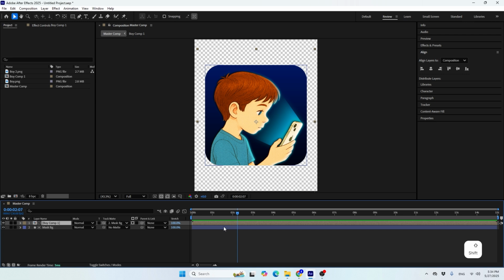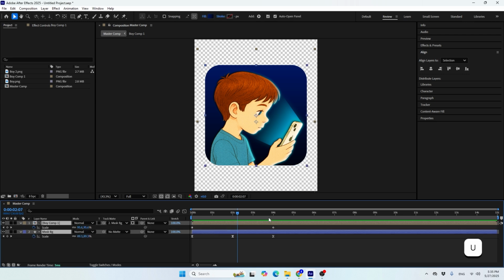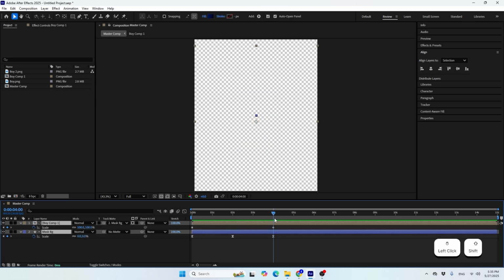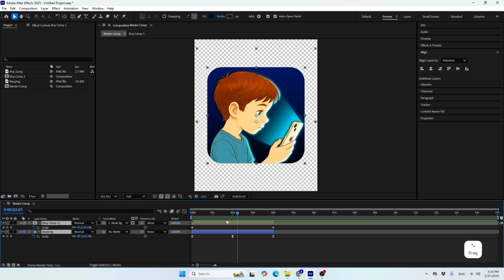And now let's select the two layers, press U, and stand at the end of the animation and hold Alt or Option and the right bracket key to crop the layers.